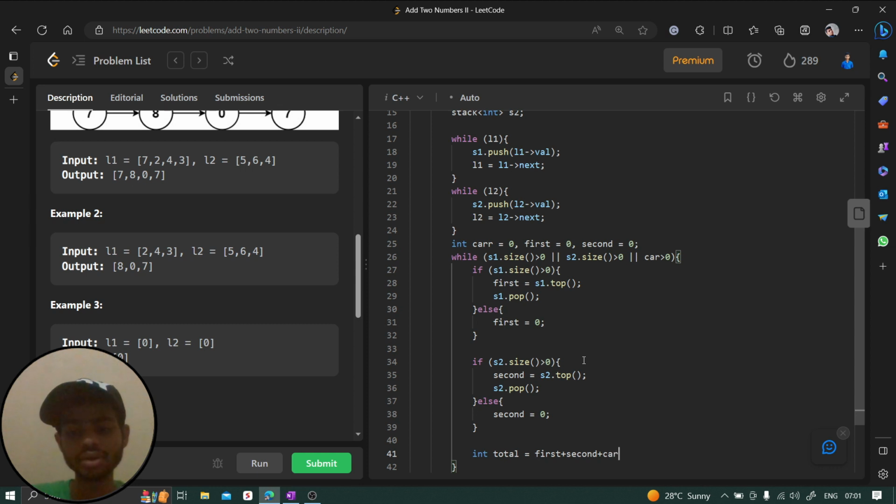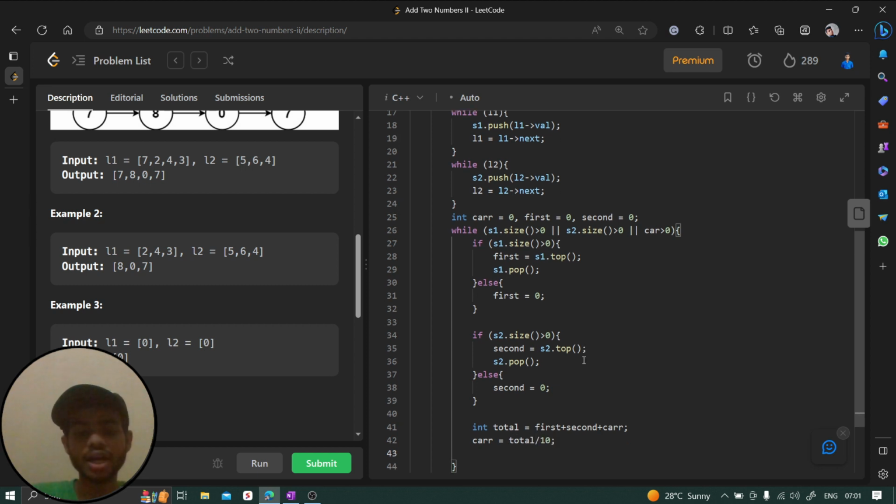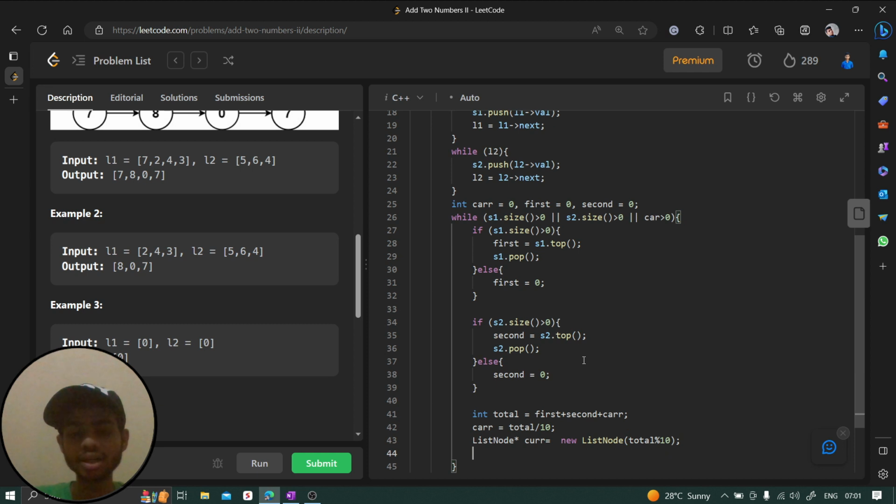Now we have to use carry as well, right. And now the new carry, for the next iteration, is going to be nothing but total divided by 10, right. And now we can create a new node. So we can say ListNode current is going to be nothing but new ListNode, and here it's going to be this particular total, but total could be more than 10, so we can say total mod 10, right. After this, we are going to say this current.